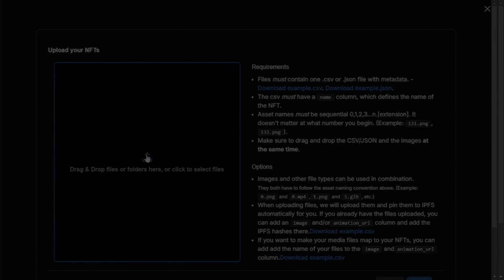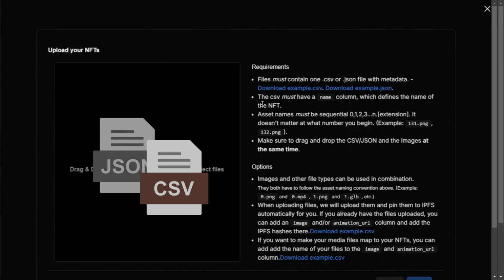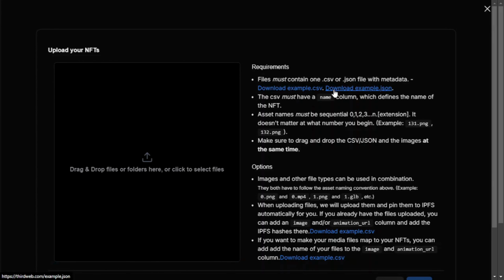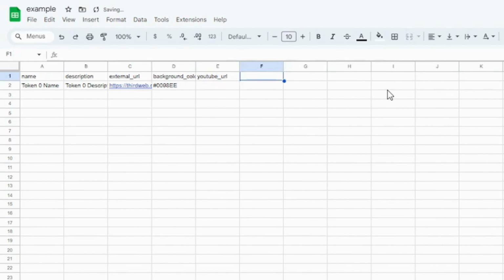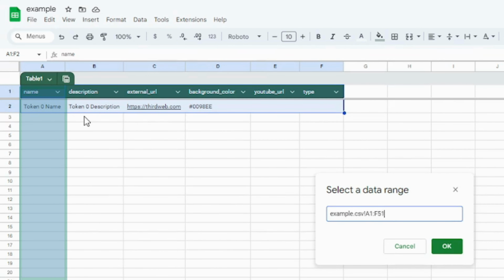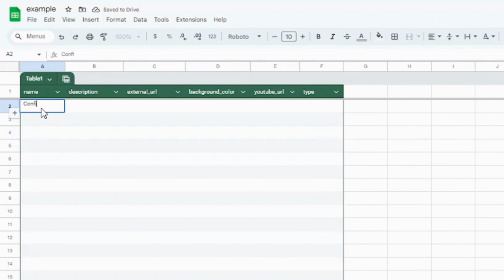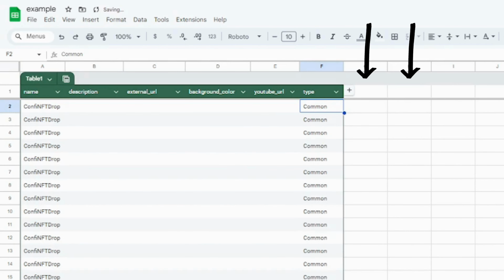Before we begin the upload, it's important to prepare both your metadata and asset files correctly. You'll need a metadata file, either in CSV or JSON format, and your image or media files. Download the metadata example. In your metadata file, make sure there's a name column that defines the name of each NFT. For example, if you have a collection of 50 NFTs, you'll need 50 entries on the metadata file. You can specify traits or properties of your NFTs by adding columns for each one.